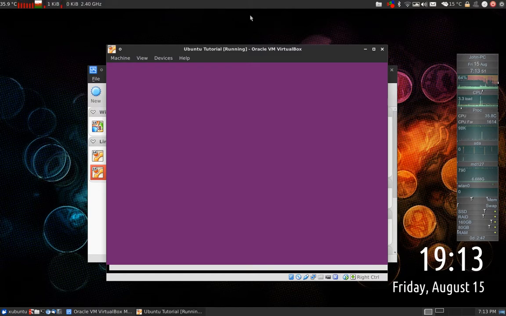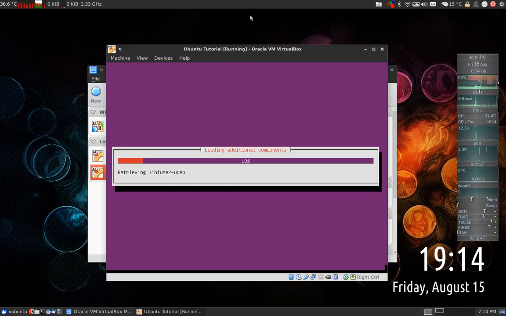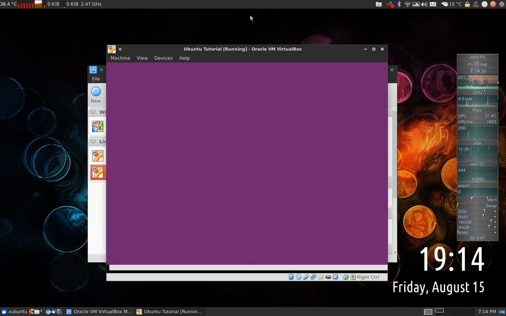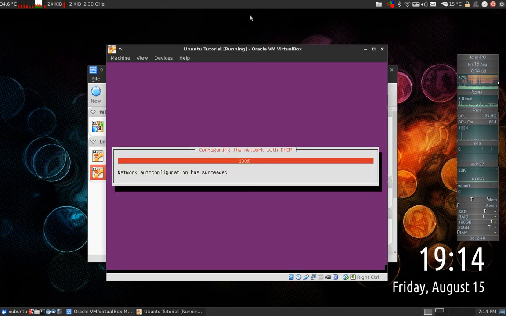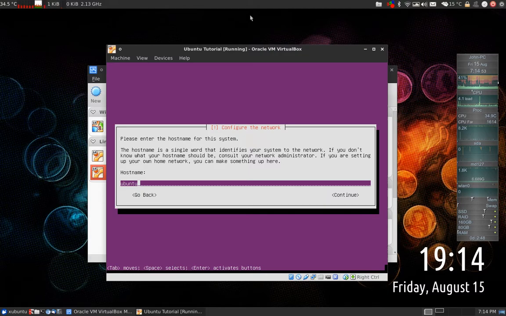You just need to wait a couple of minutes for the main install screen to appear. Now it's retrieving packages off of the CD image that will be used to install the system onto the virtual hard drive that we created before. Now you can give this a name. I'm just going to call this Virt Server.